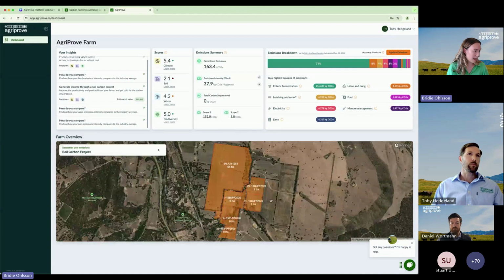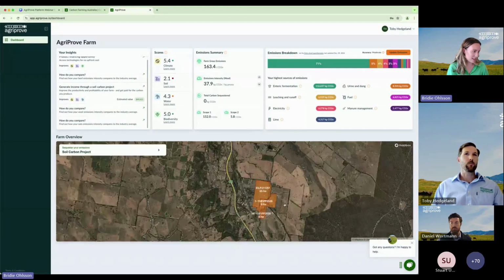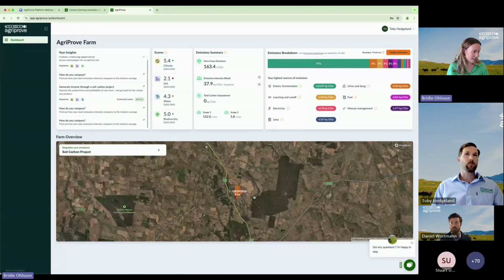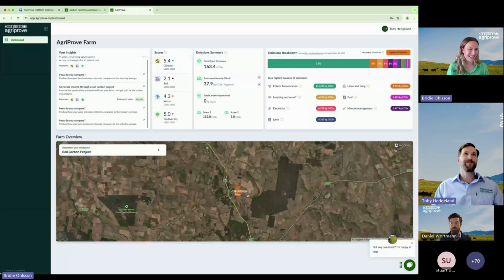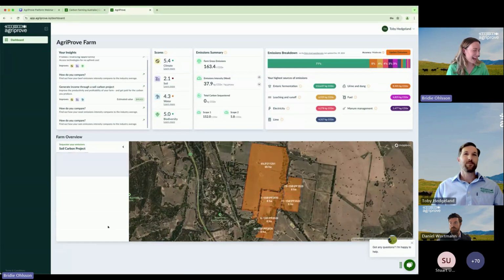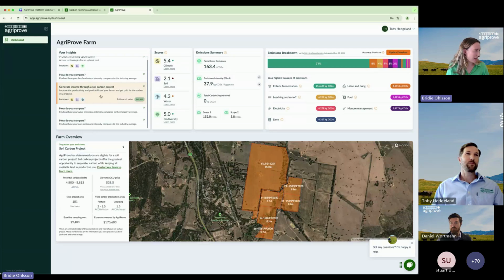And we can just have a look at this map. Everyone always likes to have a look at a nice map. We can see exactly where, Toby's not there at the moment, but see exactly where you're sitting, maybe, Toby. But what we can see here in our side panel is our soil carbon project estimate, which is really part of what we offer here at AgriProve.